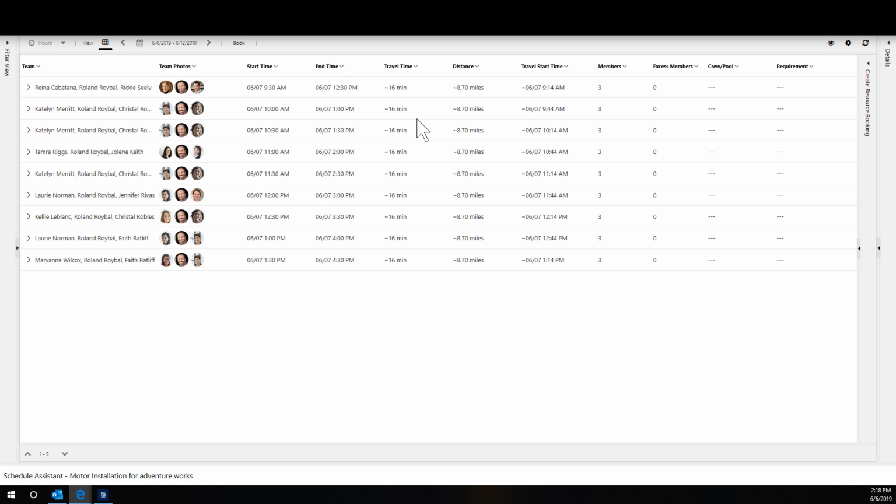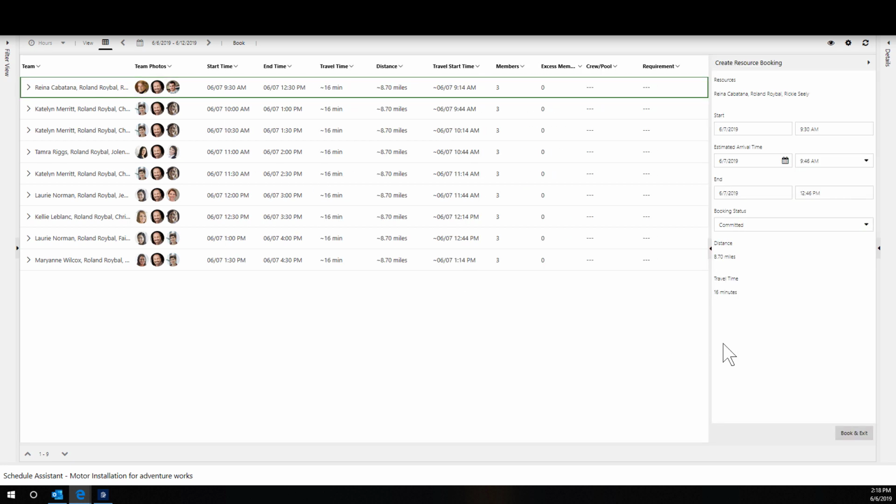The system will find for me the 3 resources I need with the right requirements and availability. And it will even tell me how far away they are from the job based on their current schedules. From here, I can go ahead and select the 3 resources I want and then click Book and Exit to schedule it to all of them.